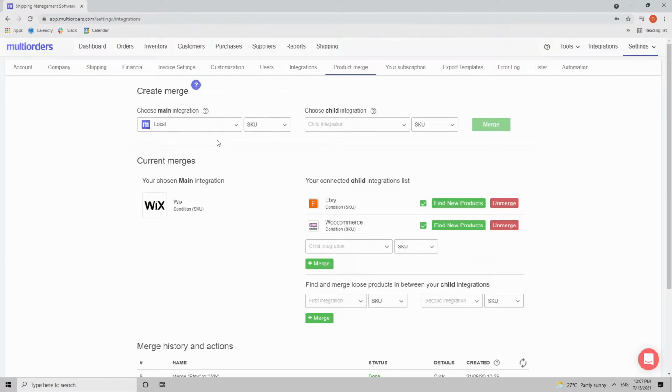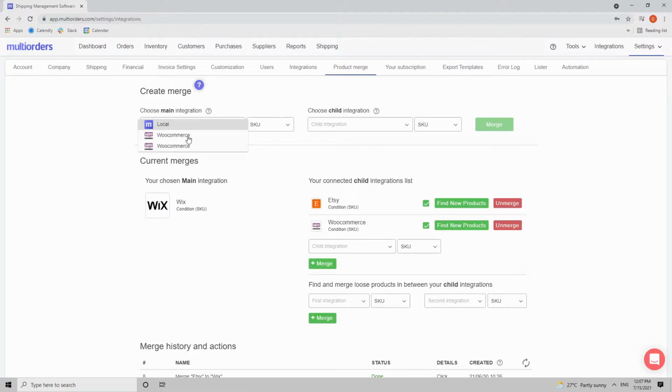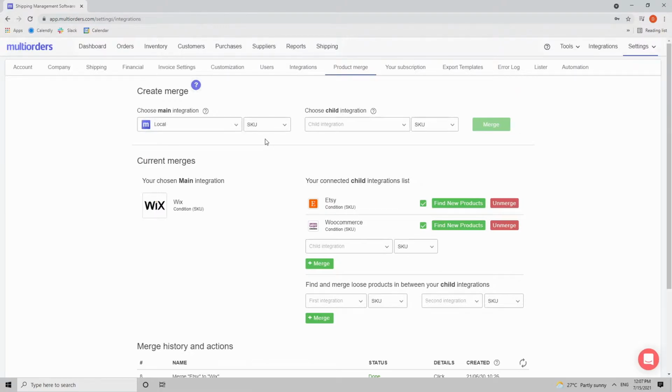First, you have to decide which marketplace will be your main one. We recommend that the main marketplace should be the one that has the most products, the most listings, your biggest shop, which has the most SKUs possible. So this would be your main shop. Right here, you should choose the main integration. These question marks will always help you to understand what step you're doing right now. So from the drop down, you will select your main marketplace.